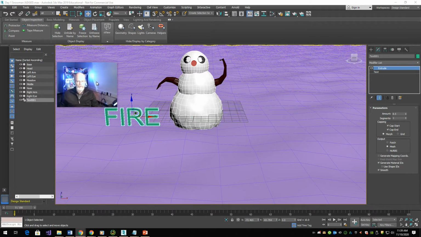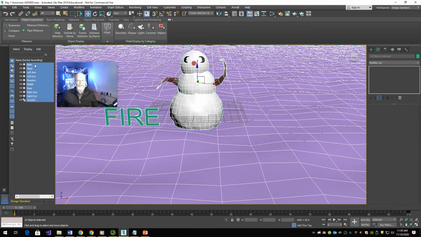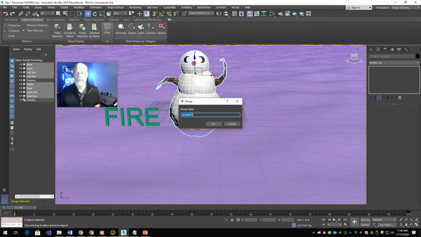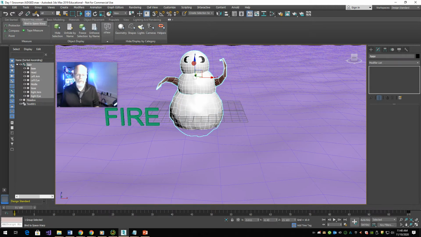I'm going to use this listing over here of all my items, and I'm going to select everything for a moment. Then I'm going to hold down Control and deselect the things I don't want: the text and the meadow. So that everything selected right now is a snow person. What I want to do now is collect a group so they're all together. There's an option up here that says Group. And I can call this, I don't know, Iggy. I don't know why, but I'm going to call him Iggy.